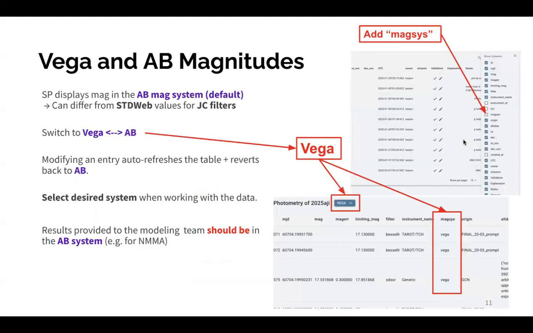A very important point, because this gets confusing for many people, is the Vega and AB magnitudes. So Sky Portal will automatically display the photometry table in AB magnitudes, but if you're comparing the Sky Portal table to an STD Web task, if it's in Johnson Cousins filters, then you're going to be looking at Vega system. So there's a button on Sky Portal that can switch between Vega and AB for the photometry table.